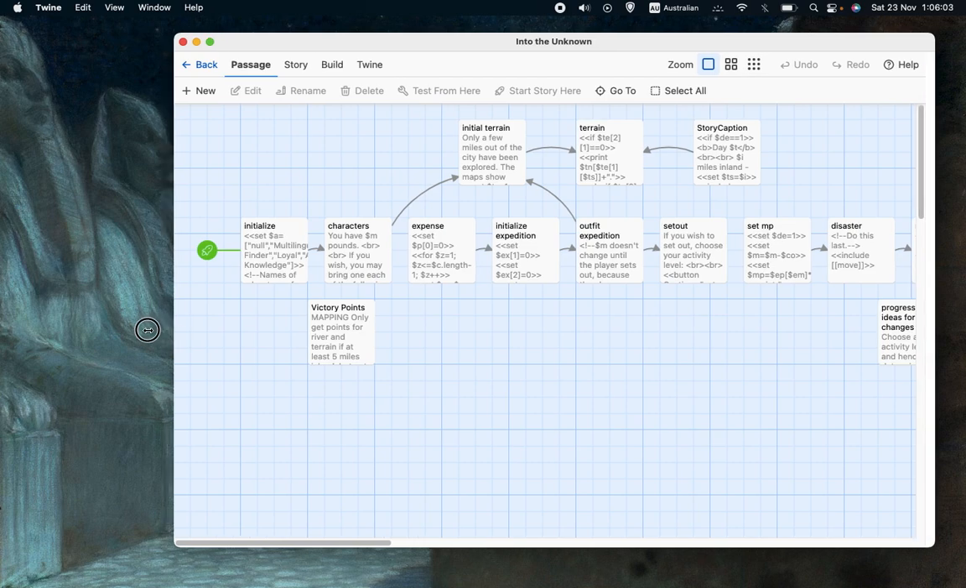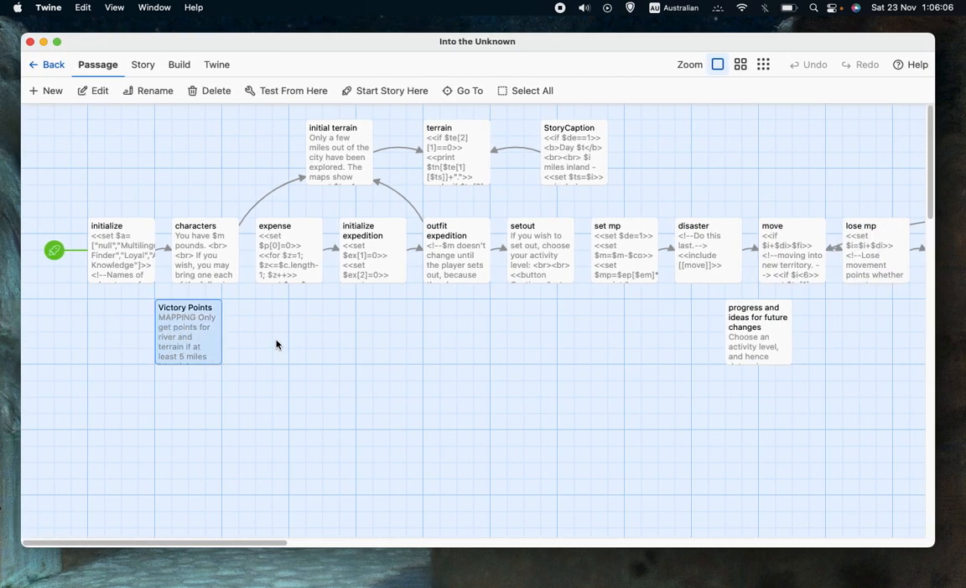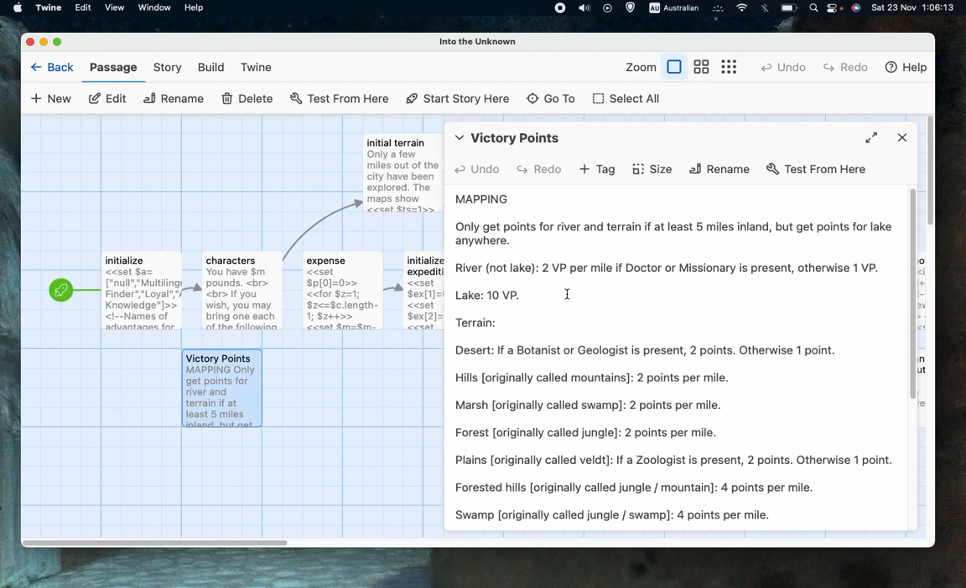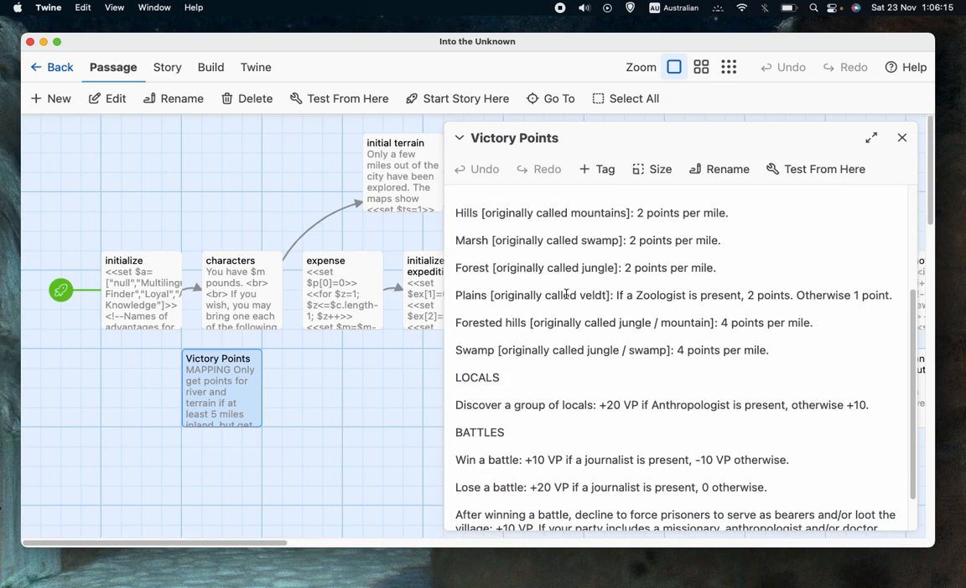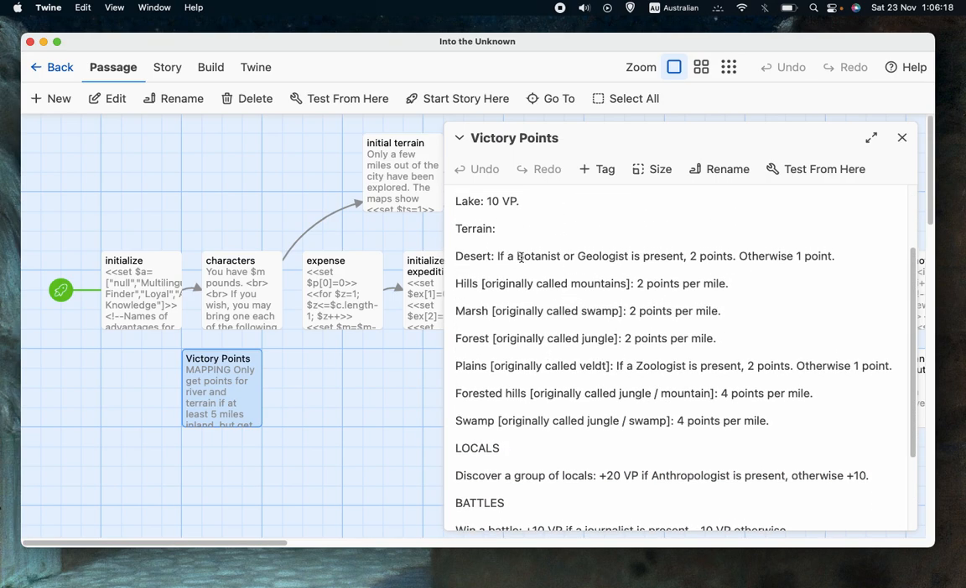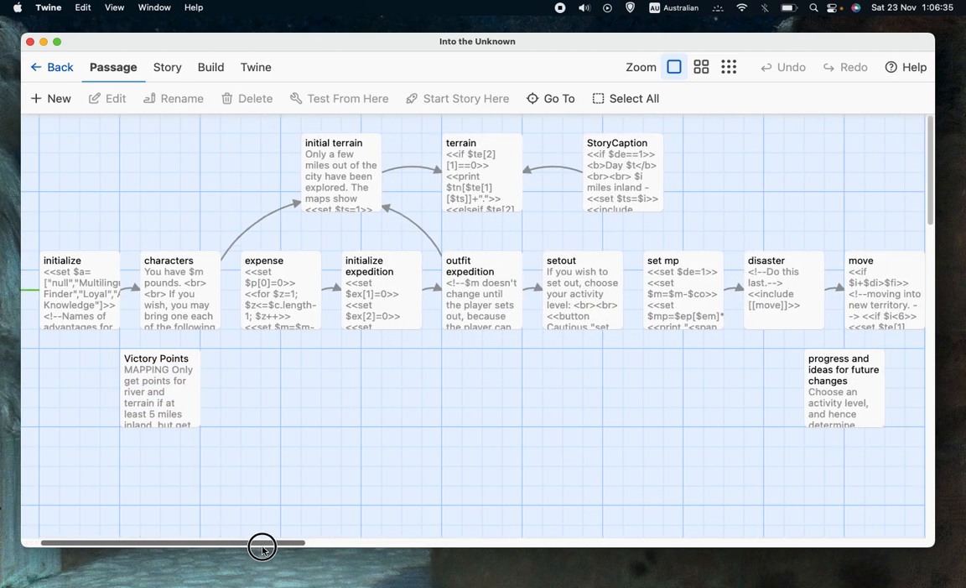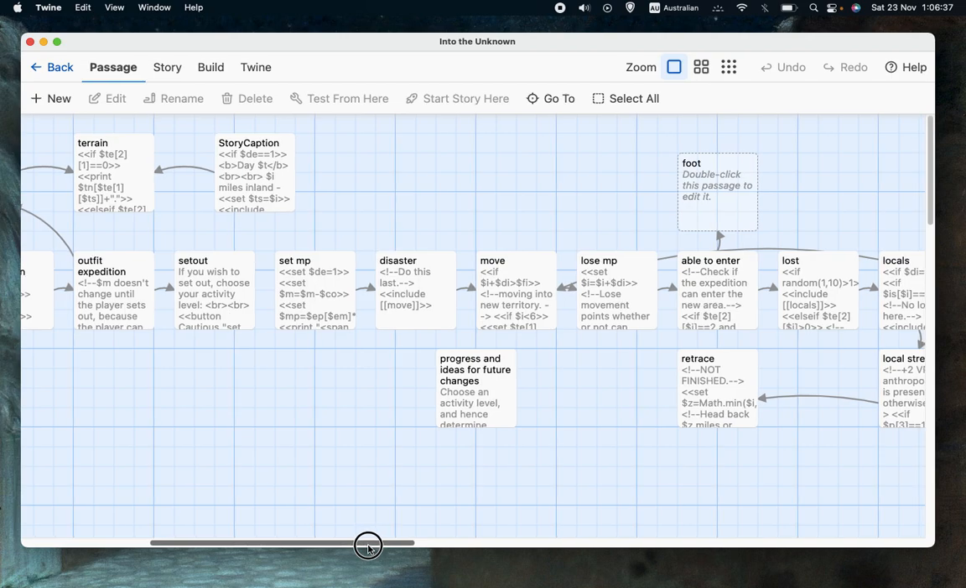So we have this victory points page here, which is just a page of notes for myself or anyone who looks at the code at a later date. And so I went in here and I just wrote the decision. So I said desert, if a botanist or geologist is present, 2 points, otherwise 1 point. Hills, marsh and forest are all 2 points per mile, and so on. Plains get you 2 points with a zoologist and 1 point otherwise, etc., etc. And then, having done that, so that I remember it, we have to code it.